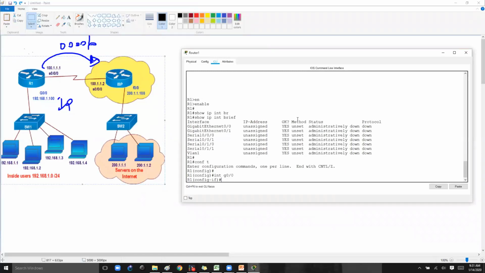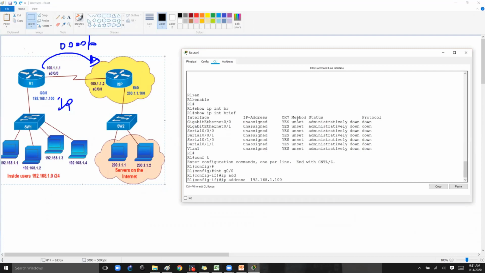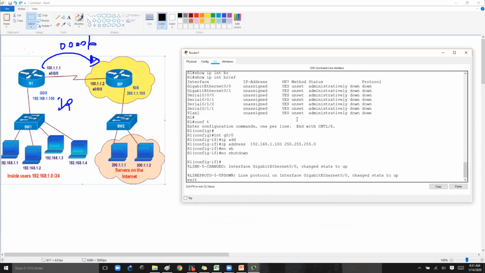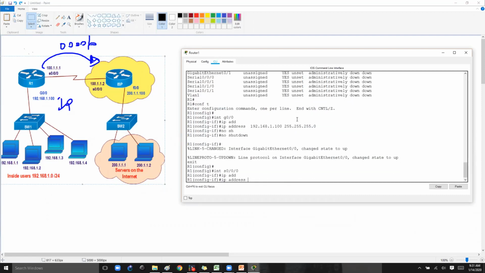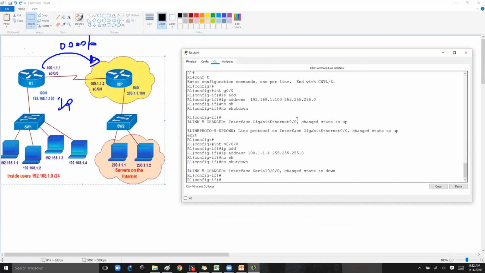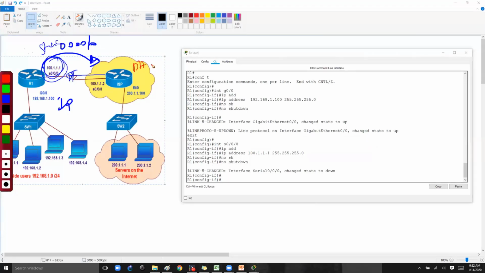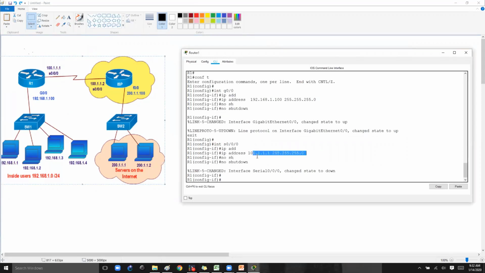So on the G0/0 interface, the IP address is 192.168.1.100. That is the gateway address. And on the serial interface, I'm going to assign the IP address of 100.1.1.1. In production scenarios, this IP will be given by the service provider. Most likely this IP will be a public IP, typically decided by the service provider, so that it can be a static IP, or the service provider may use a dynamic DHCP server to provide the IP address for this device. Here we assume it's a static IP and assume this is the address told by the service provider to use. So we'll be using that.